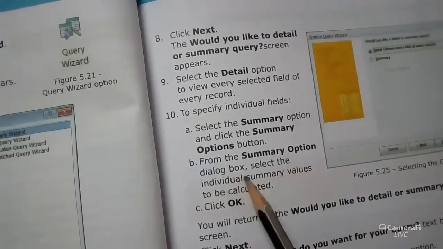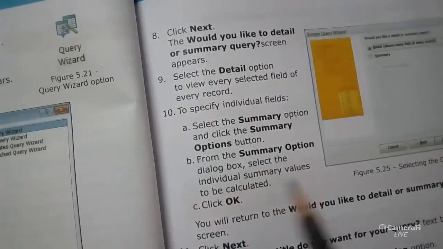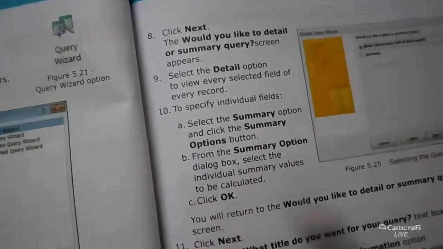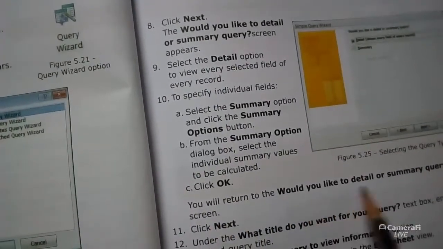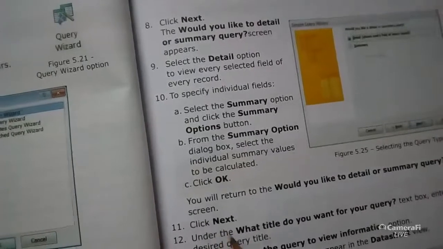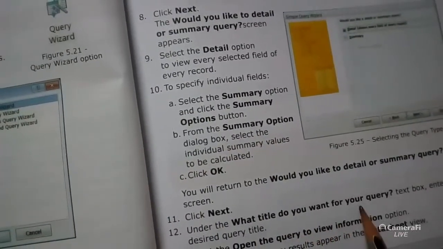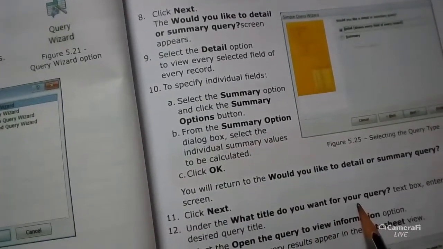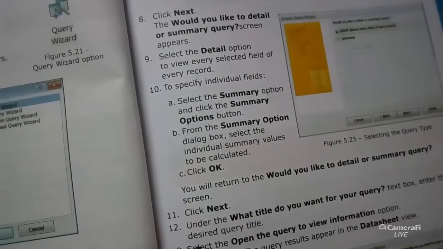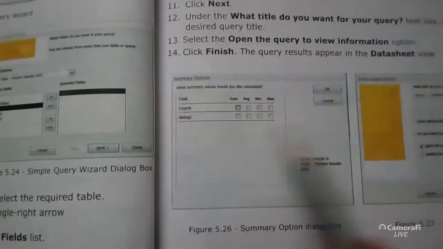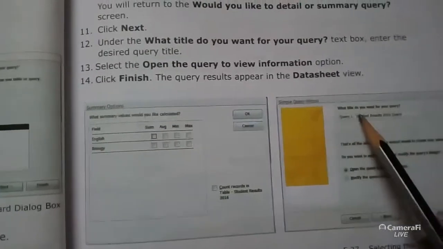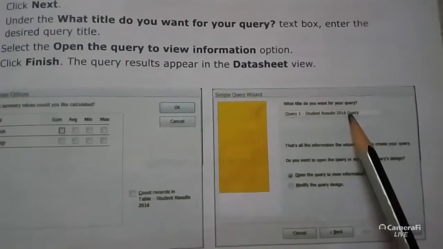From the summary options dialog box, select the individual summary value to be calculated. Click OK, and then OK means finish. You will return to the "Would you like detail or summary query" screen, and then next. Under "What title do you want for your query" text box, enter the desired query title. See here, what title do you want. That means here you have to write the name of the file.